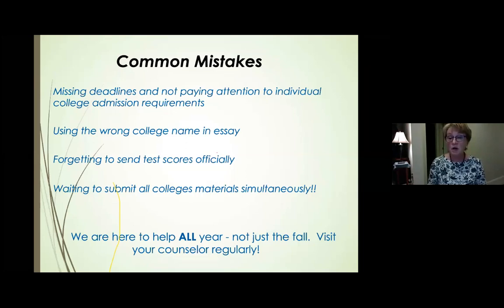Students also not paying attention to what colleges require individually. All colleges are not the same. They have different requirements from one another, different requirements for you, for what you've achieved, and different requirements for what you put into that application, the different pieces that you must submit to them.